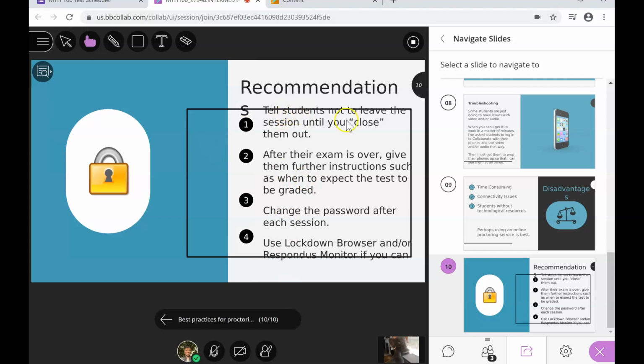So recommendations: tell students not to leave their session until you close them out. Please, that helps with the integrity of the whole situation, so that you know that they weren't doing anything they shouldn't be doing. After their exam is over, give them further instructions such as when to expect the test to be graded. Change the password after each session.